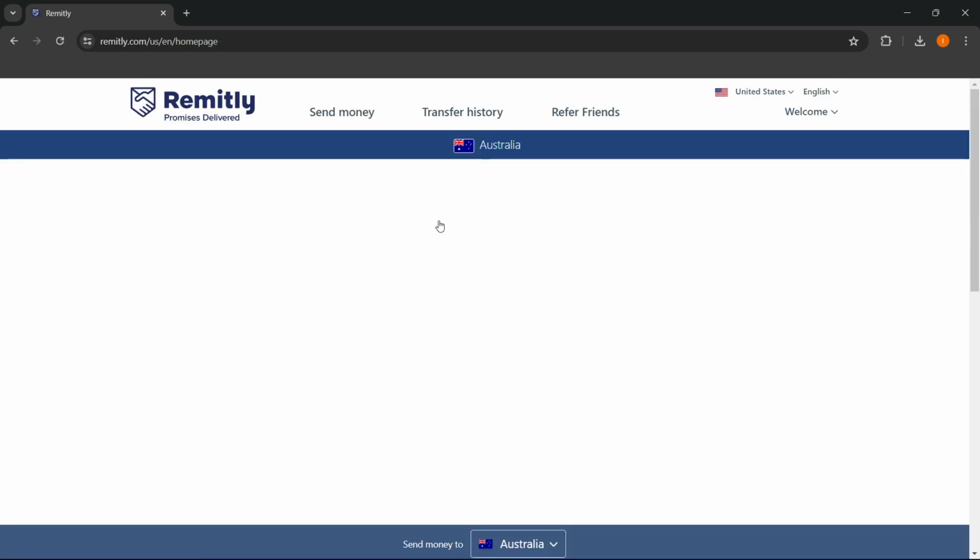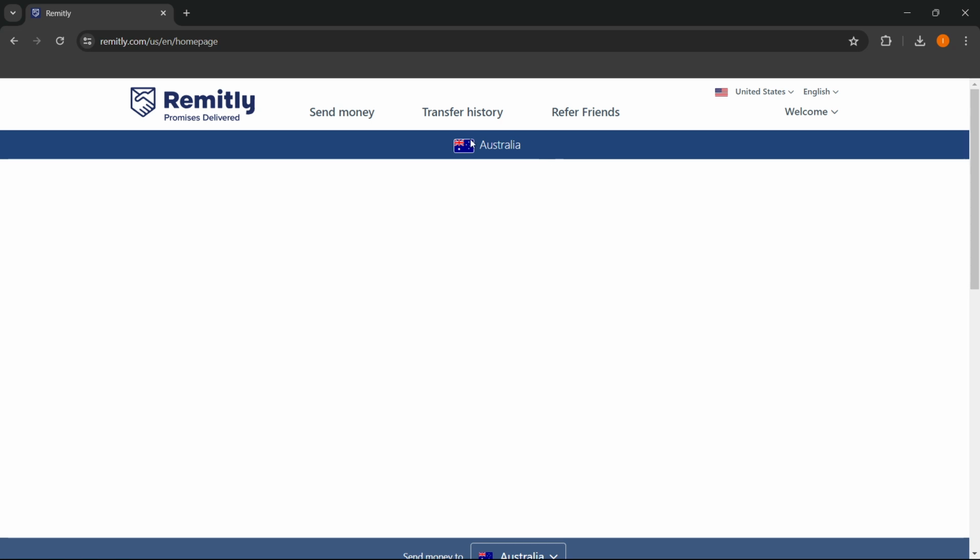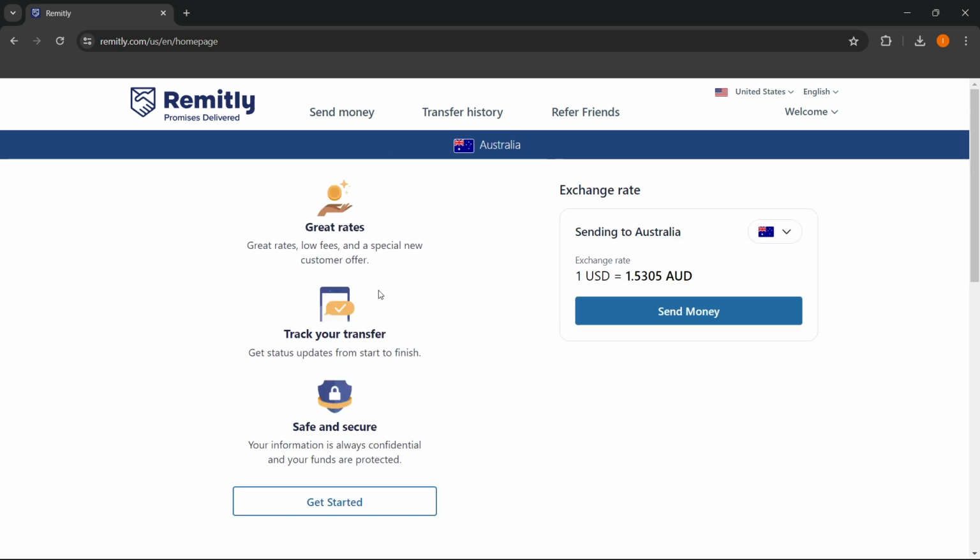And then once I've selected the country, you will get to the next page where you will see the exchange rate, okay? You can see that 1 USD is about 1.53 Australian dollars, and then you want to press send money.